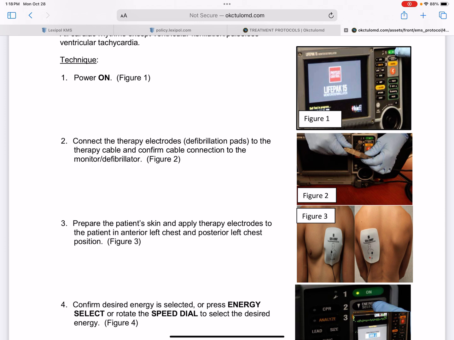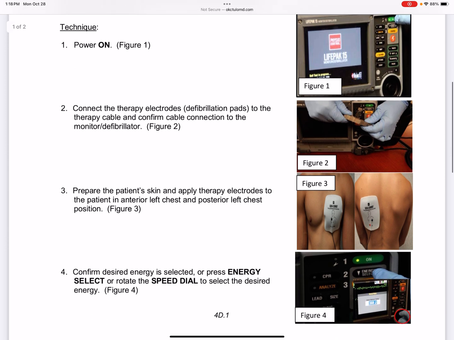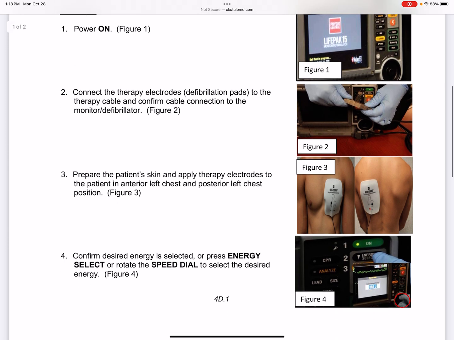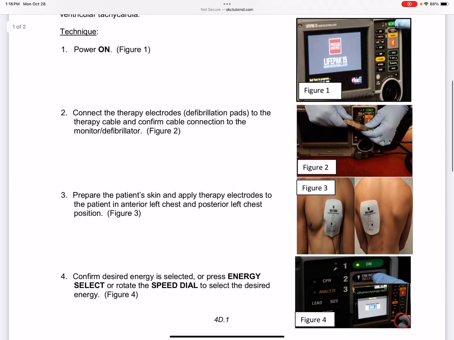So if you look on Figure 1, it says lead. If you can't see your rhythm analysis with your pads, you click lead and use your dial and go up to paddles, and it will change it to paddles. Sometimes you do have to do that, so just keep that in mind.